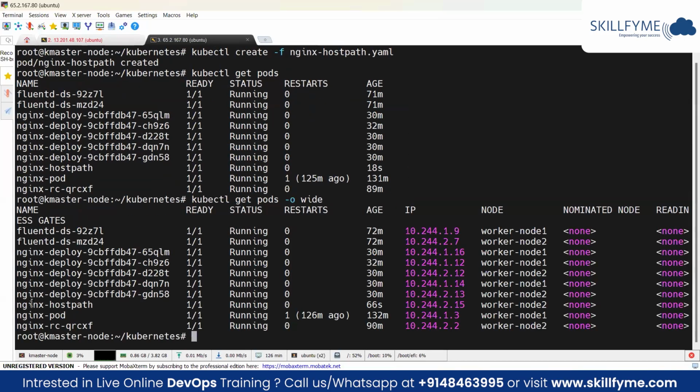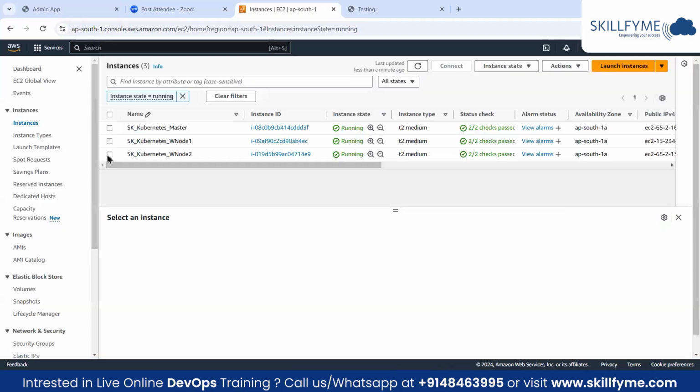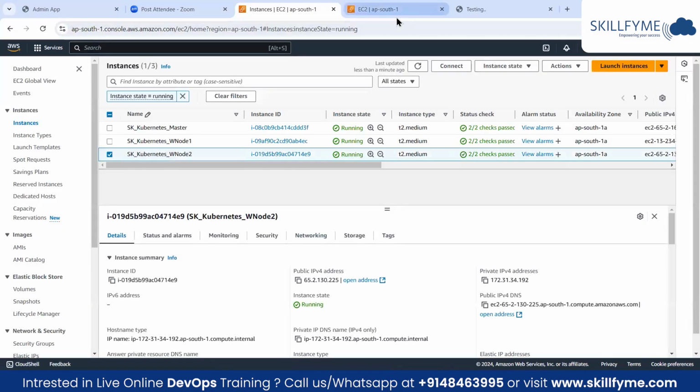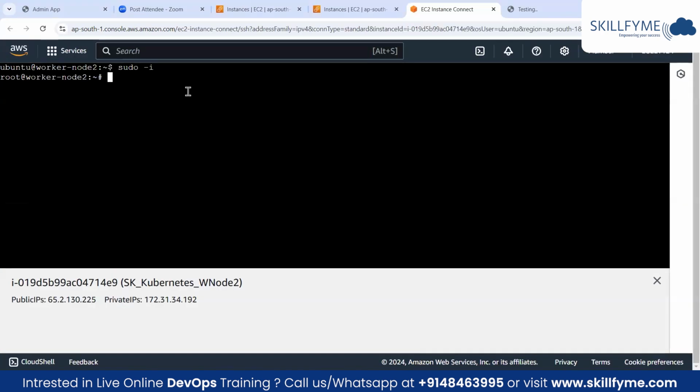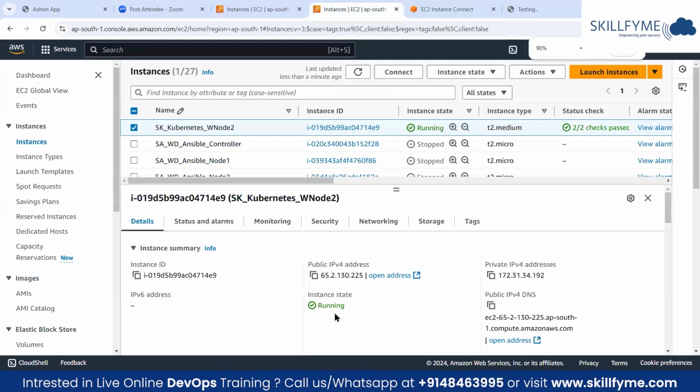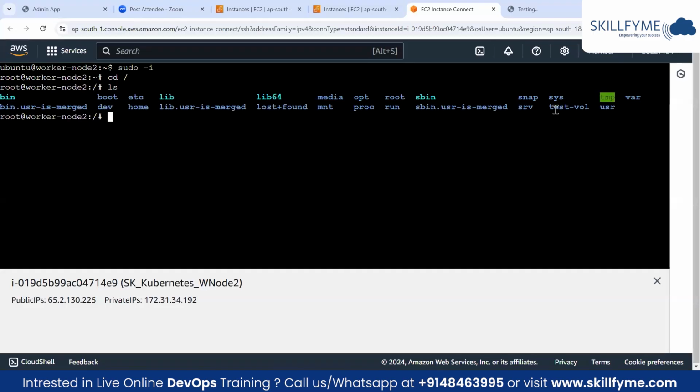Okay, so this is running in worker node 2. So let's get into this volume, just a node, okay, because it is running in worker node 2, right? So I can go to that instance. Okay, so now if you can see here, we have logged into our worker node 2. And once you log into this, you can see the test viewer folder has been created here.